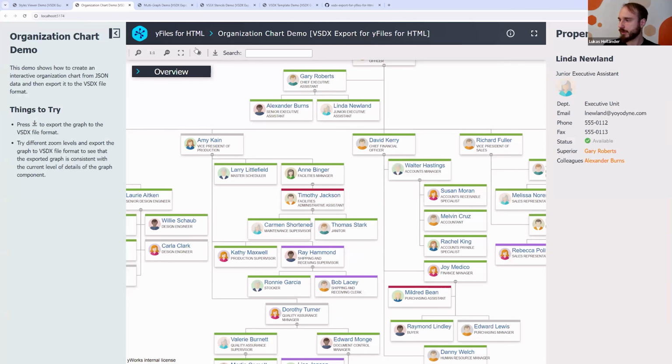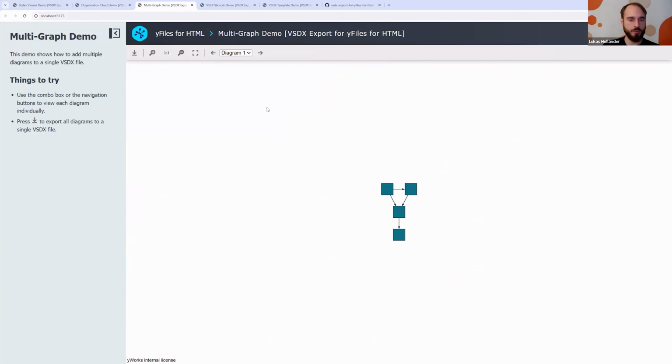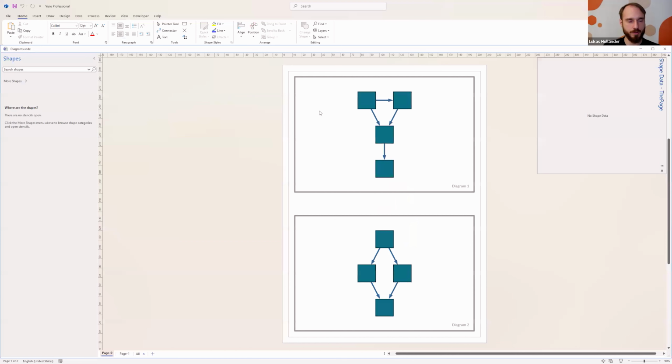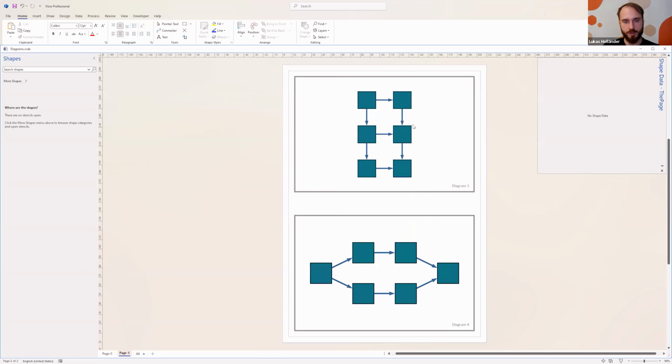And then we have another use case where we have multiple diagrams. Here are just very simple graphs. And this demo shows how you can combine all these 4 diagrams into a single Visio file. So we have the first 2 diagrams on the first page, and the other 2 diagrams are on the second page.